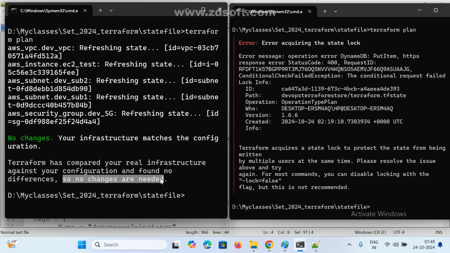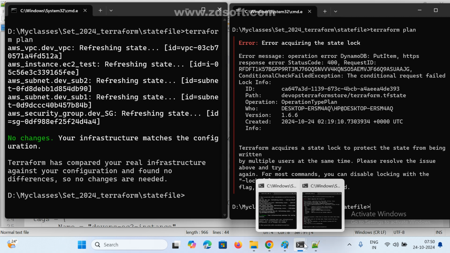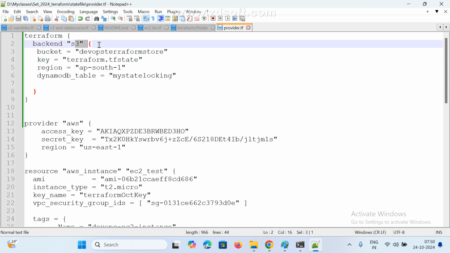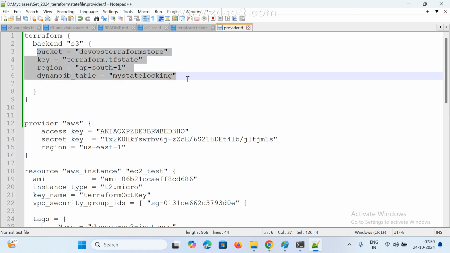No. Yes. What I enabled as of now is the lock mechanism. I uploaded my state file to the S3 bucket, and for the S3 bucket I applied a lock mechanism on my state file. If you want to apply a lock mechanism for your state file in S3, what do we need to configure? This is the syntax.